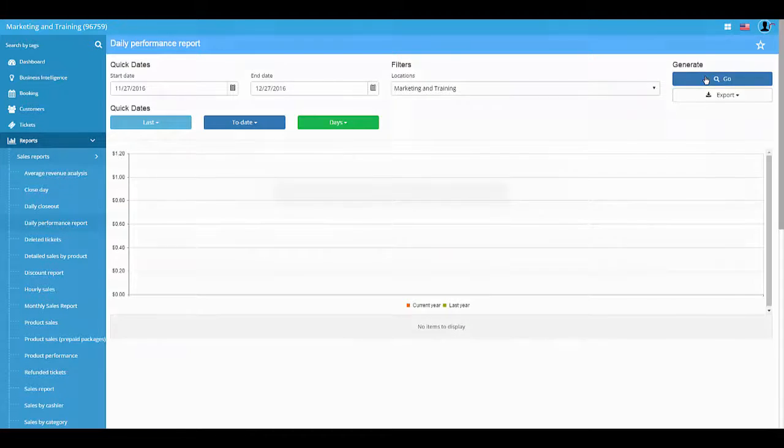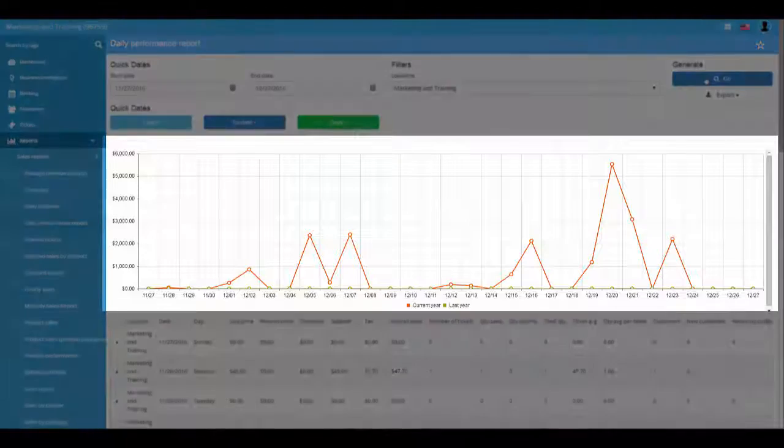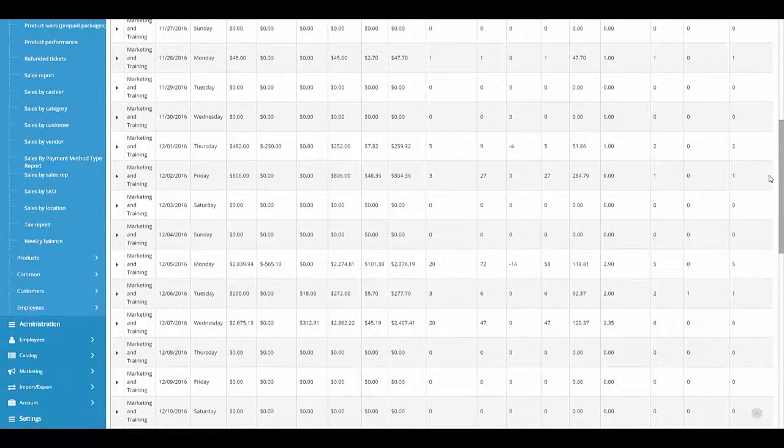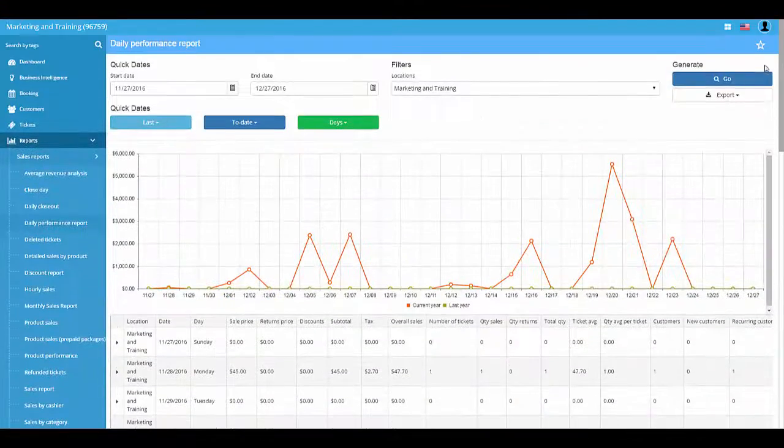The graph provides an overview of the best performing days. The analytics below provide greater details such as taxes, sales, and ticket average for each day.